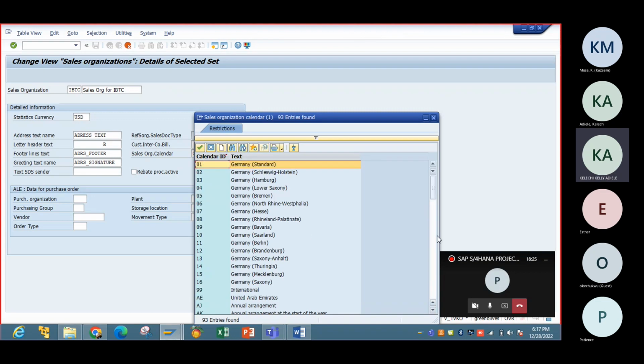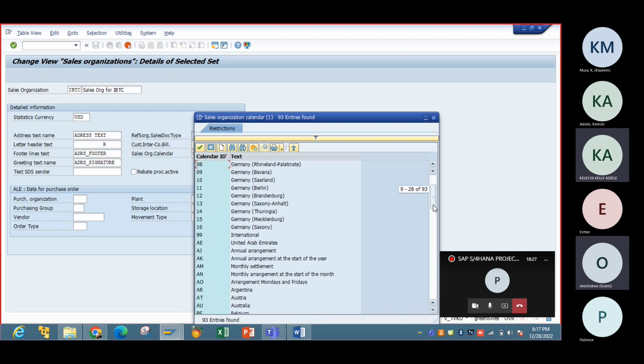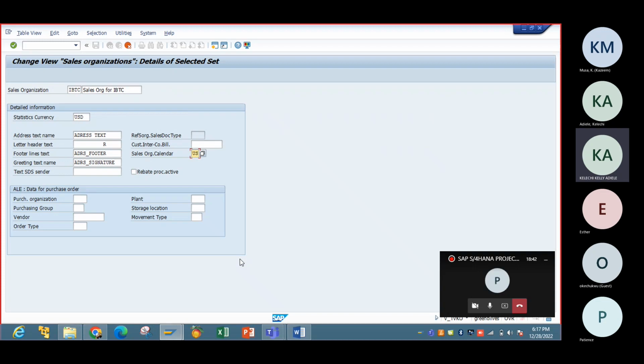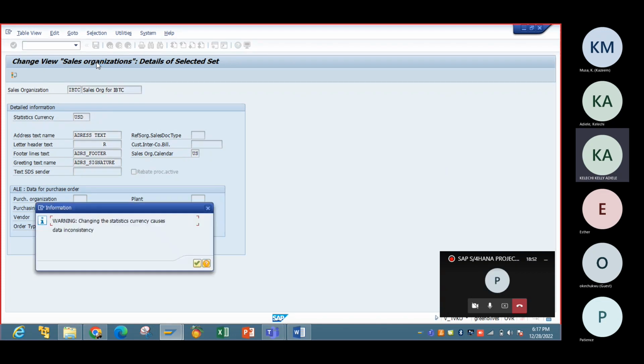Okay, so this is the German calendar. We can change this to the US. So I'm just going to do that. United States. Okay, US. So to change the statistical currency, change the sales organization calendar and click on enter to confirm. Changing the status causes data inconsistency. It's fine. Say okay.